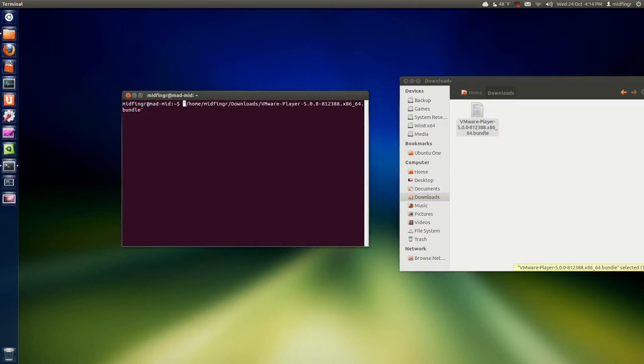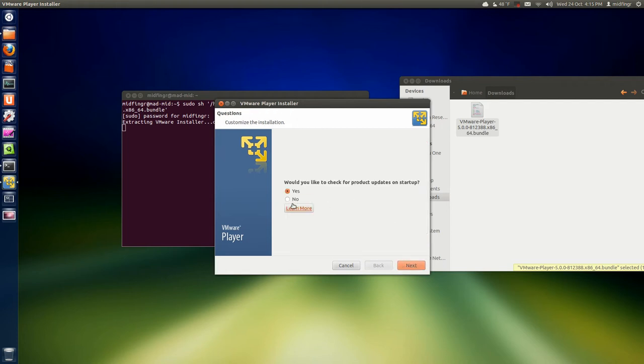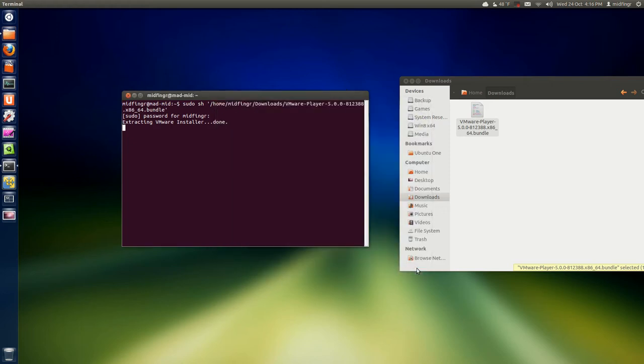Press the Home key and then type in sudo space sh, another space. You can press End on the keyboard if you wish and press enter. Type in your password, press enter, and now you can see it's extracting the installer. Then you can go through the end user license agreement and hit next, and you choose what you want to do with the product, and it's ready to install. Pause this while it's installing, and when it's finished, it should say installation was successful, then you hit close, and that's it. And you just exit the terminal.